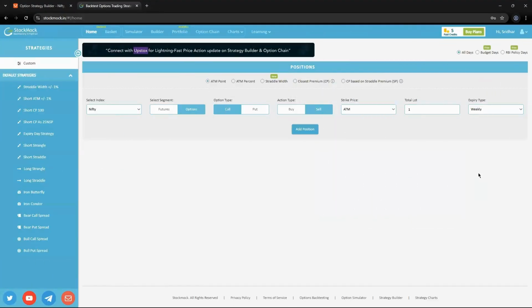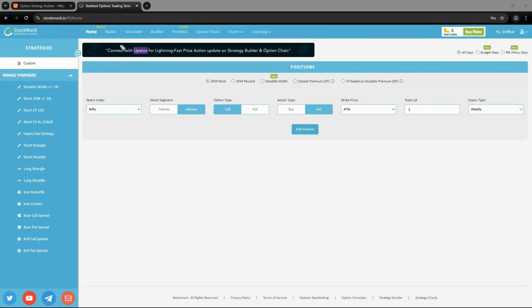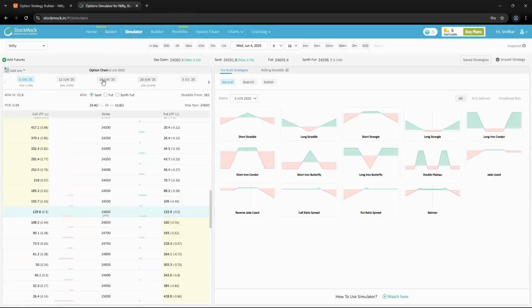This is your homepage of StockMock. What I do here is go to the simulator option on top. There's the simulator, there's the builder, there's the portfolio. You can create a draft portfolio also. Option chain. Your builder is nothing but your strategy builder. Again, you have learned that. Your basket is where you can test different baskets of trades. The important part to note is that there is no free plan here. Once I go to the simulator, there is no free plan. This costs around 400 to 500 rupees per month at the moment. This is a monthly subscription. You can use this for backtesting.